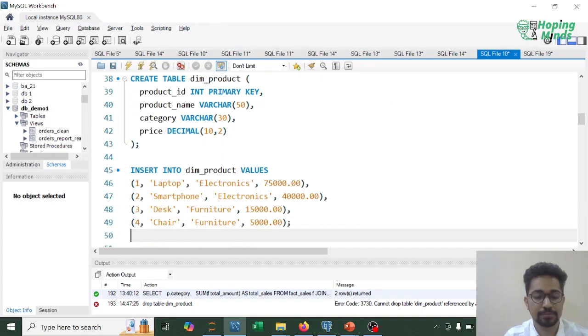Let's have a look at the insertion values. So the values that I'm inserting into the dimension product table are as follows. At ID 1, I'm inserting laptop. The category is electronics and the price is 75,000. The second product that I'm adding is the smartphone. The category is electronics and the price is 40,000.